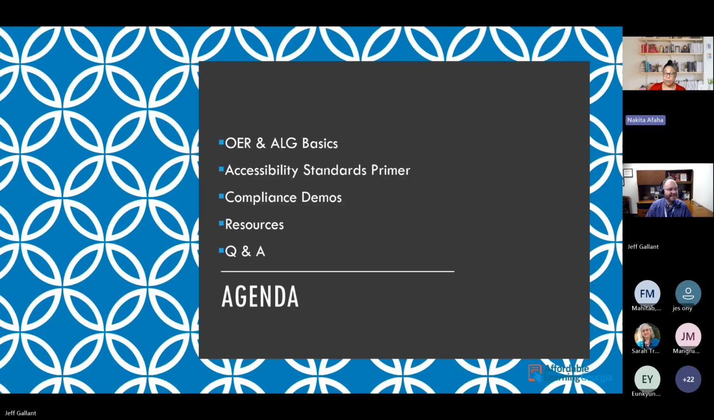So our agenda today, I'm going to start off with a little bit about OER and ALG basics. Many of you may already be familiar, but we just got to set the standard so we're all on the same page. And then I'm going to introduce our Director of Affordable Learning Georgia, Jeff, who will go over the accessibility standards primer before he moves into a few compliance demos. I'll return to the agenda with some resources to share with you, and we will definitely have a Q&A session ready because you may have some questions about all of this and how it affects your day-to-day.